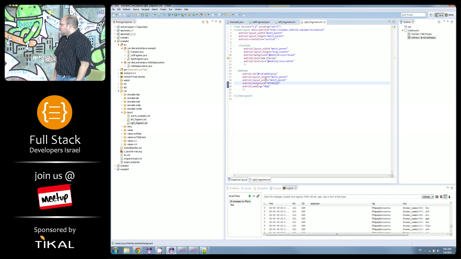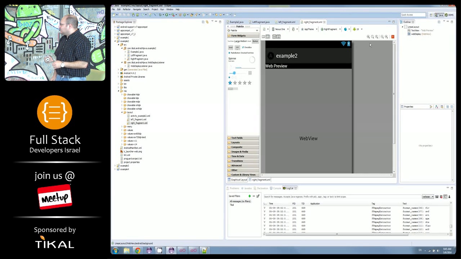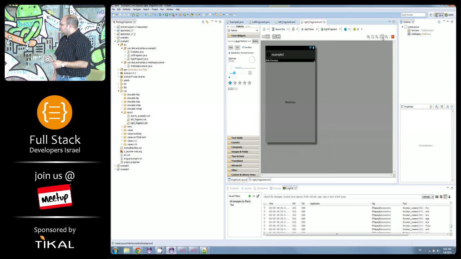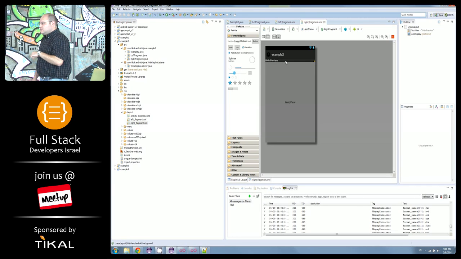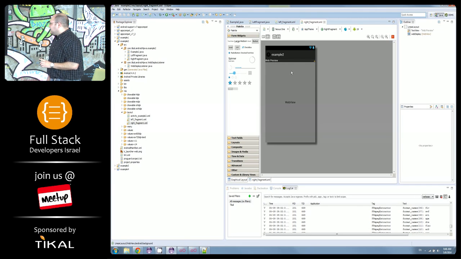So in the right side again, we have just a simple text view. We can look at it in the graphical layout. A simple text view on the top, and then a web view that takes up the rest. And this is not an activity. This is going to be our layout for a fragment. We'll look at the Java code, how we initialize these layouts. When we initialize the activity, we initialize it with this layout, activity example, which we'll look at right now.